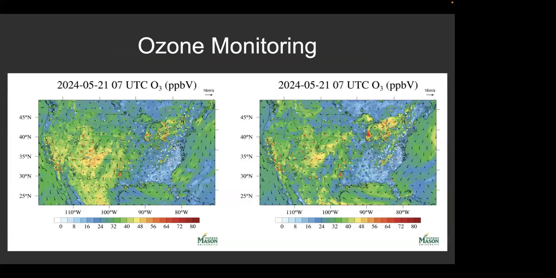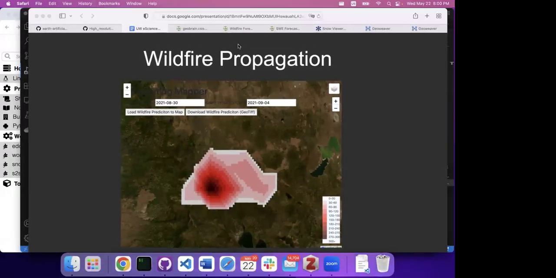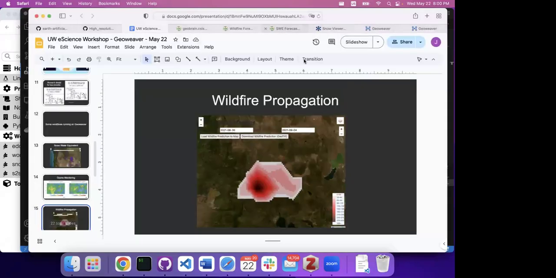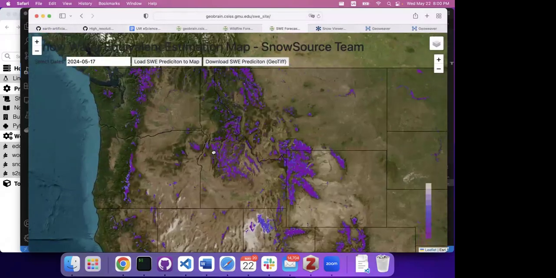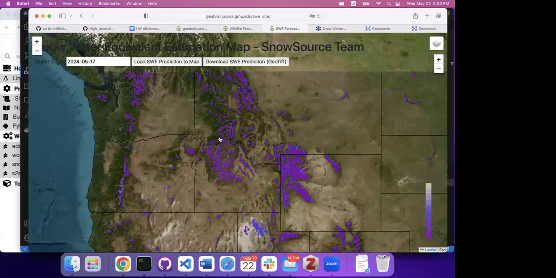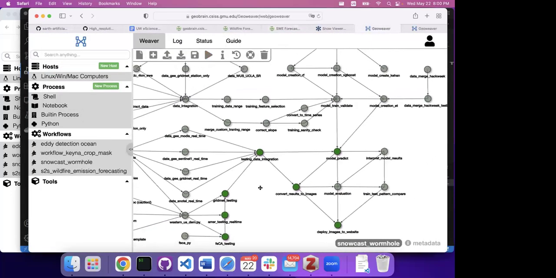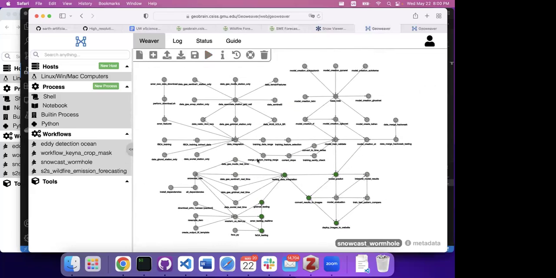Another use case is ozone monitoring. I can go over this quickly. Let's see. And the wildfire propagation. Let me see if I can show you this. So this is the SWE workflow, a SWE website, and its workflow looks like this. Yeah, very complicated.